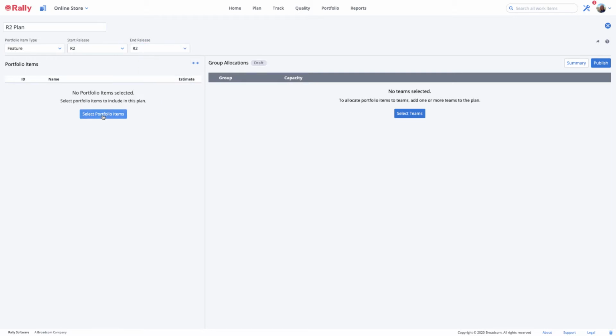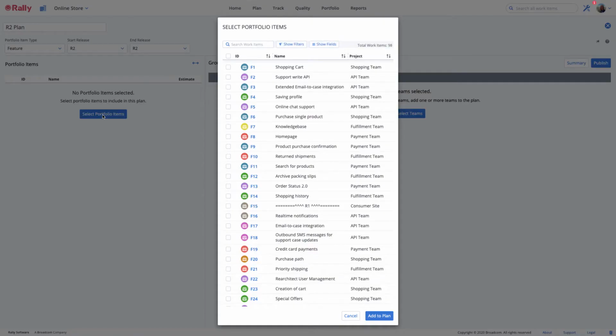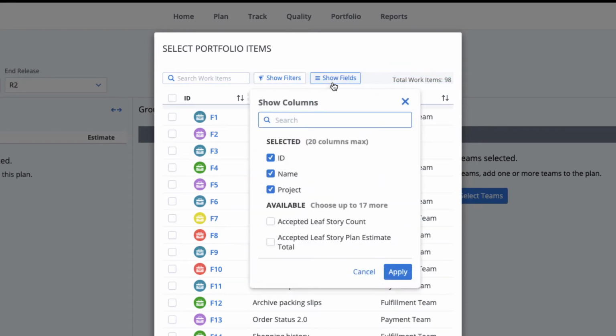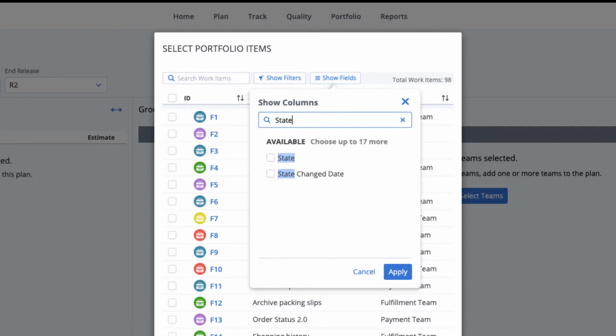Now let's choose the portfolio items that we want to consider for our plan. Select the Portfolio Items button to multi-select portfolio items you have permission to access. As you can see, there are 98 features to choose from in this example. Their ID, name, and project are showing by default. I'll add state assigned to the feature as well.